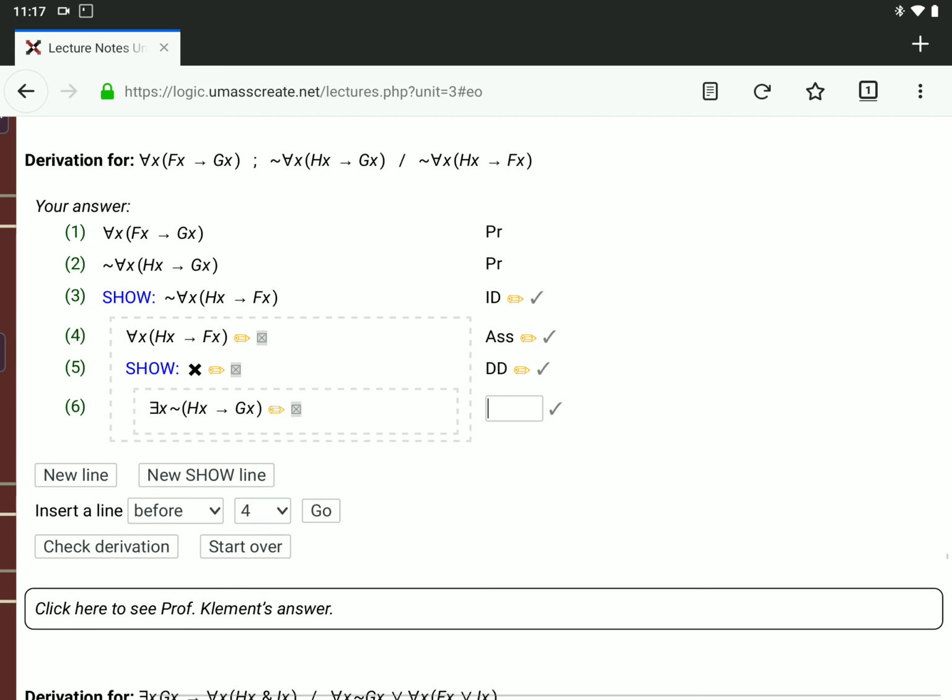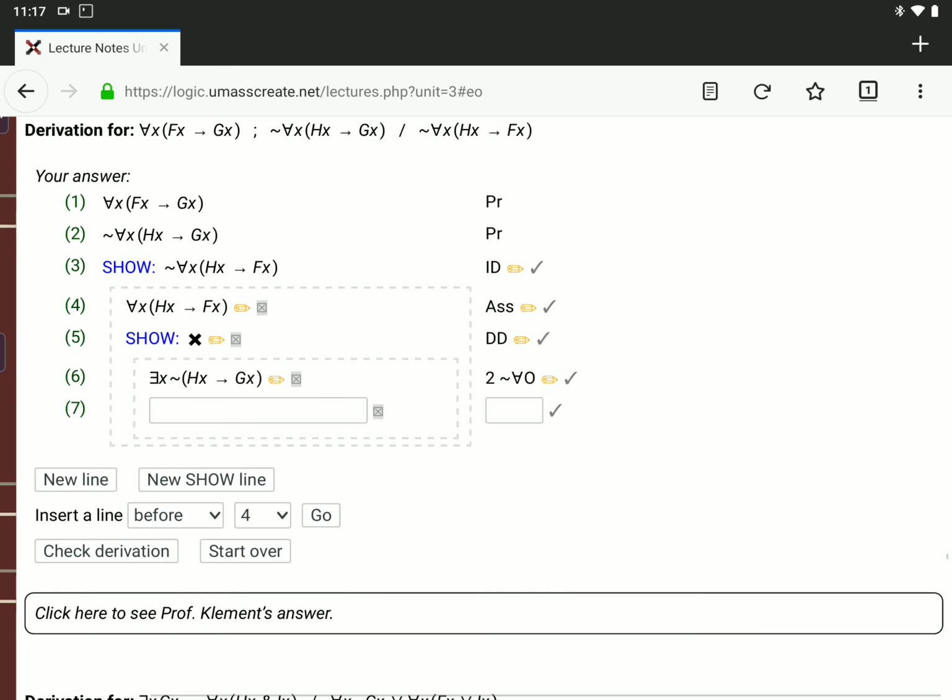So I'm going to do that first. So that's 2 not universal out. So nothing else changes. The arrow doesn't change to an and or anything like that. The negation just moves to the other side, and the upside down A changes to a backward Z. Now we want to go ahead and do existential out on that.